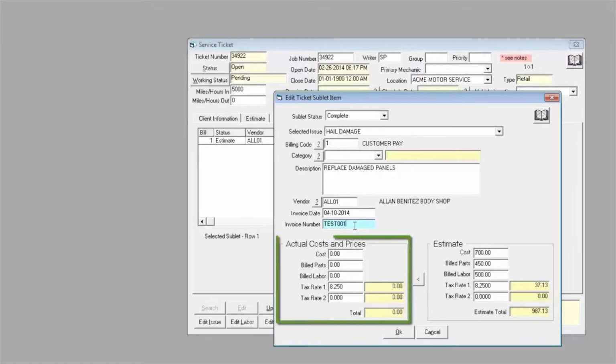Also, a second box has now appeared next to the Estimate Costs box. This box is called Actual Costs and Prices. In this box, you will enter the actual costs and prices for the repair, or if they're the same as the estimate, just use the arrow to transfer them over like that. If your estimate costs and prices don't match up with your actual costs and prices, you can tab through here and change any of the numbers that you need to.